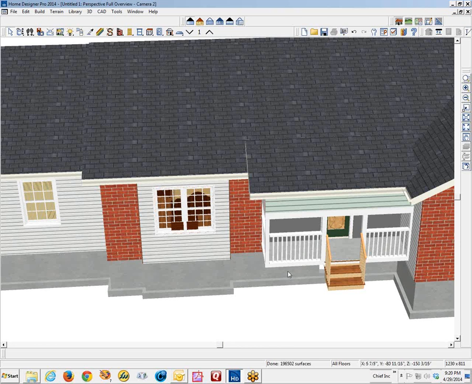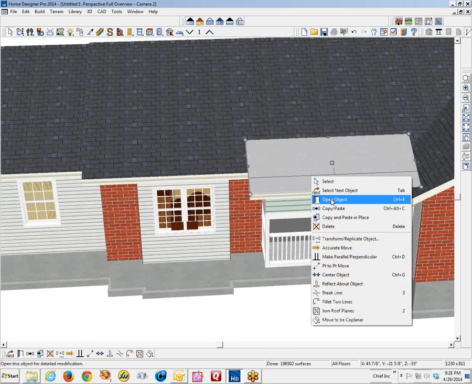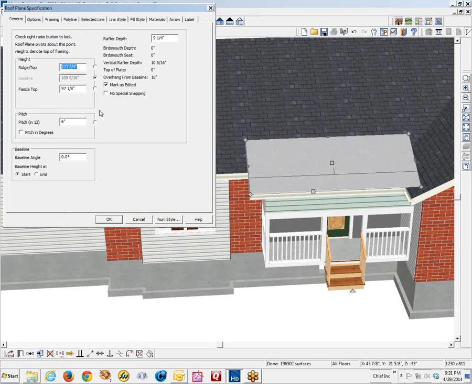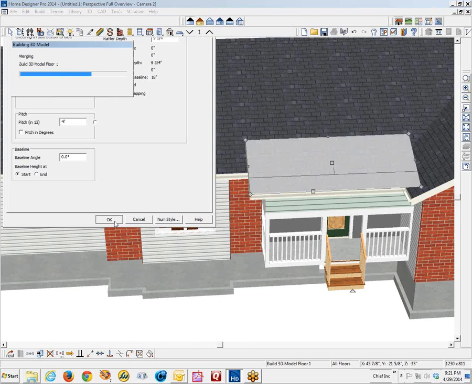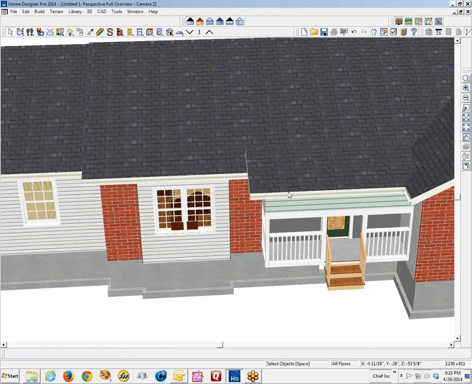Yeah, 4/12. Okay, so we'll just click on the roof plane, open its dialog, and I don't want the fascia top value to change, so I'm going to put the radio button there and change the pitch to 4. That way the pitch will have been changed, and the fascia top that matches the surrounding roof planes is saved. Obviously the ceiling needs to be reset in the porch, but that's something I'll leave for later.